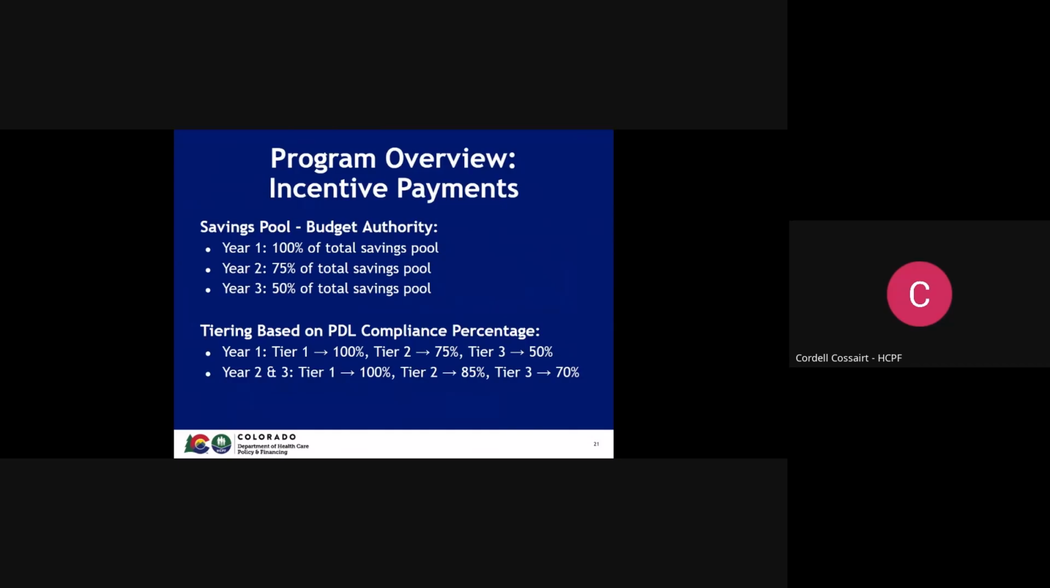Additionally, incentive payment amounts are split into 3 tiers, with the top tier getting the highest payment. Tiering is based on preferred drug list compliance. The highest performing 1/3 of providers will receive the maximum incentive payment. The middle performing 1/3 of providers will receive 85% of the maximum incentive payment, and the lowest performing 1/3 of providers will receive 70% of the maximum incentive payment.